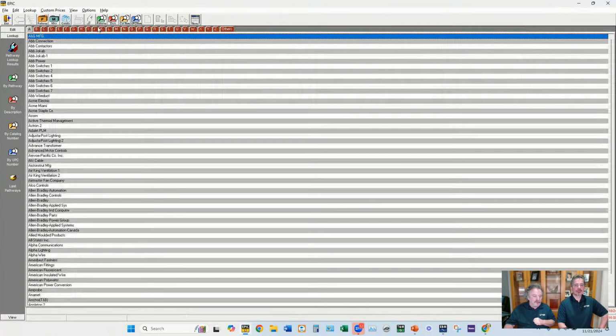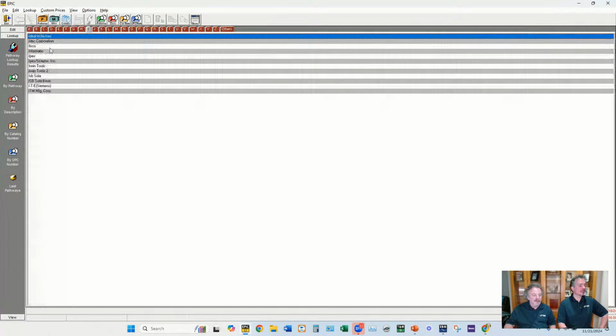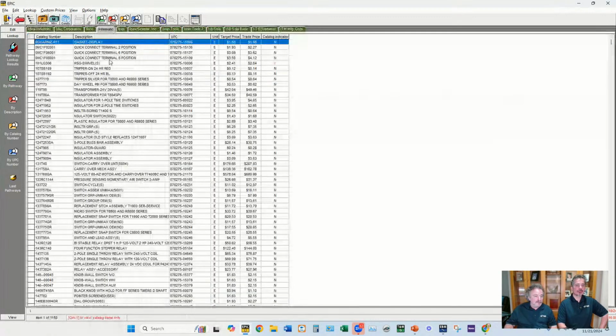We can go to the little tab with the eye. You double click on Intermatic, and Epic brings up the entire Intermatic product line. If you look down here at the bottom, there's over 1,100 items here. Now, obviously, I don't want to scroll through this list to try to find an item. That would be a pretty clumsy way to do it. So you have some lookup tools on the left in Epic here, and the one we're going to use is the catalog number lookup.